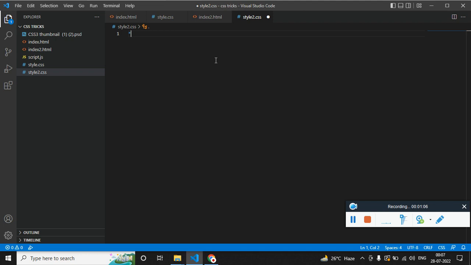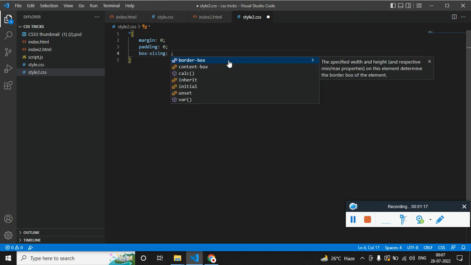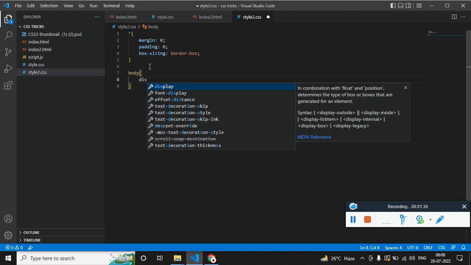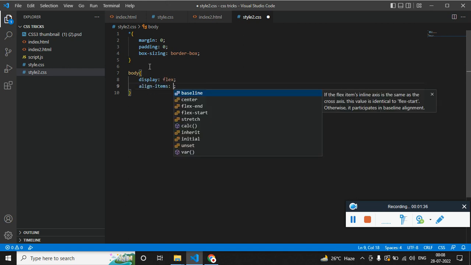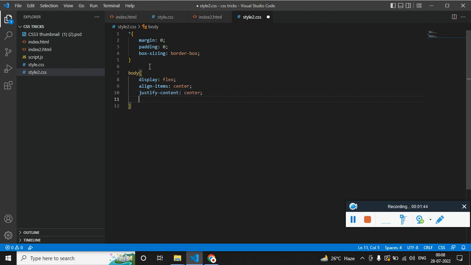For all elements, so I'm selecting star, let me remove the margin and padding, and set box-sizing to border-box. So this will remove the default margin and padding added by Chrome. Now for the body, whatever is inside the body, in this case we have a container, I want to place it at the center, so display flex, align-items center. So this will vertically align the content to the center, and justify-content center. So this will horizontally align it to the center.